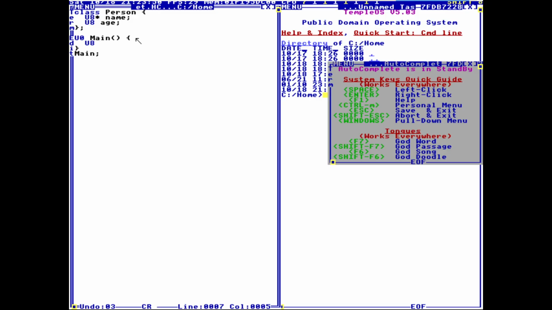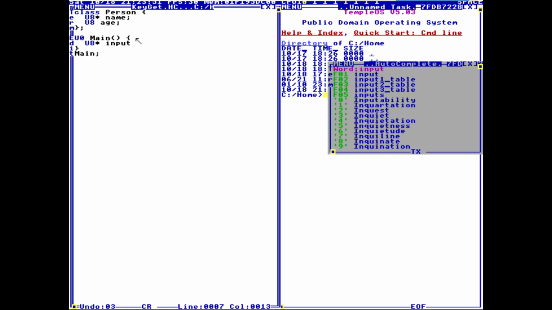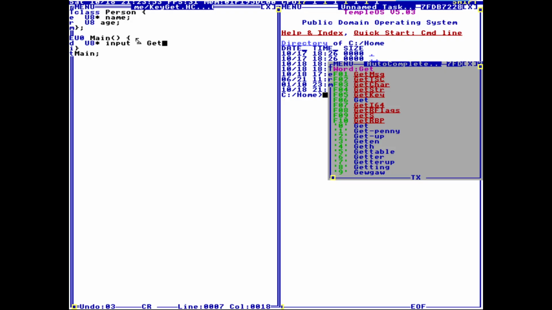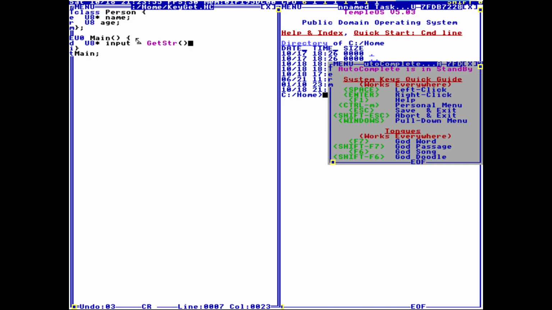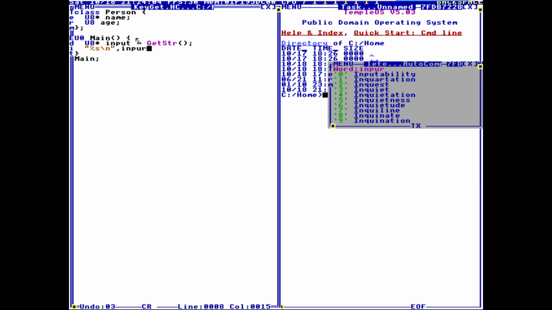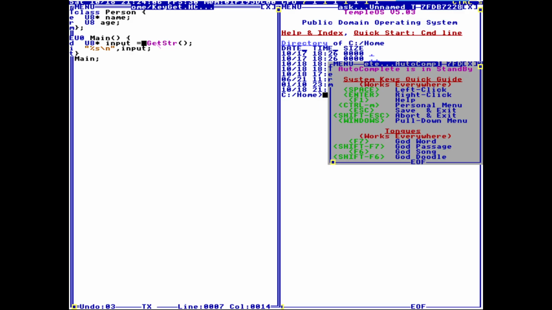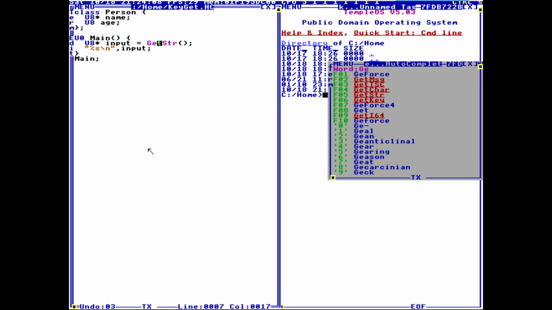U8 input equals get string blank. And then we'll just print, with a new line at the end, input. Get string gets the string that is terminated with a new line. So, super useful. So let's run it.